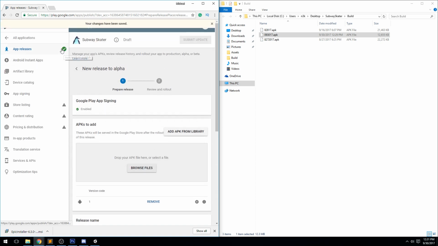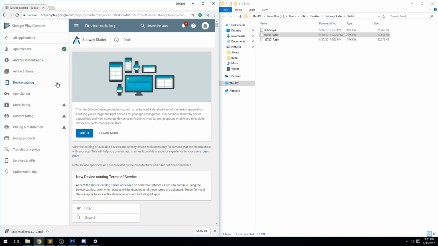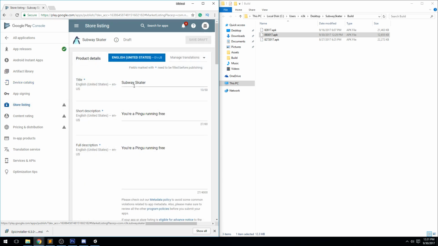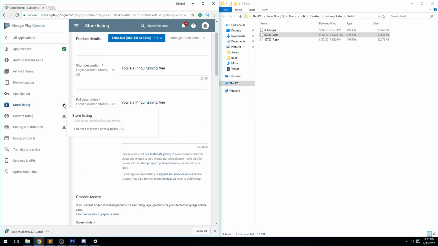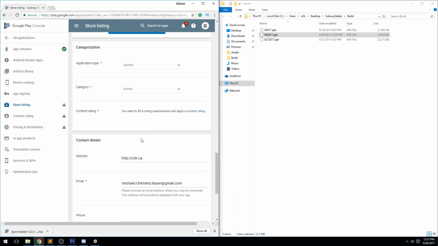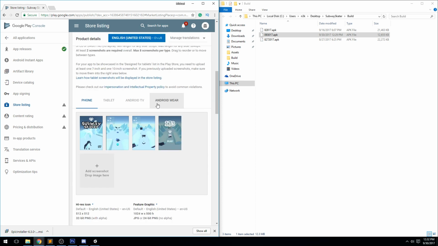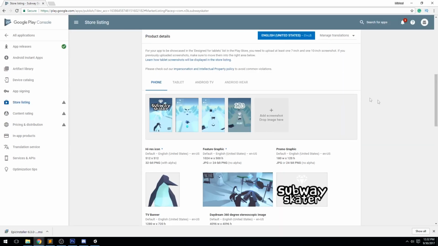Now, as you can tell, you're going to see a green check mark over here. That's because this section is done. So you can pretty much go here and play with as much as you want. Though, if you're just rushing your release, you gotta make sure that all of these right here are fixed. So if we go back to store listing, what is the problem here? We need to enter a privacy policy URL. So we haven't put anything in there. So I'm gonna say not submitting a privacy policy URL at this time.